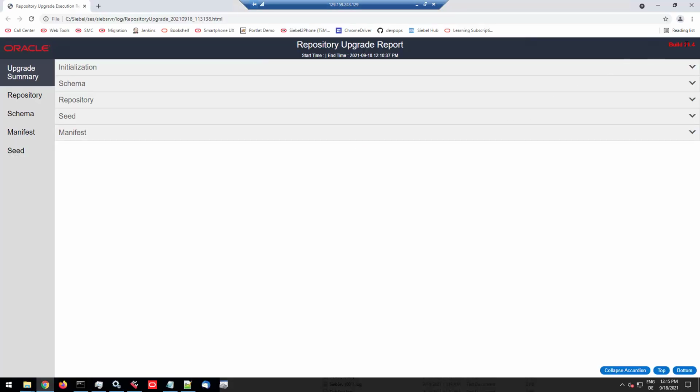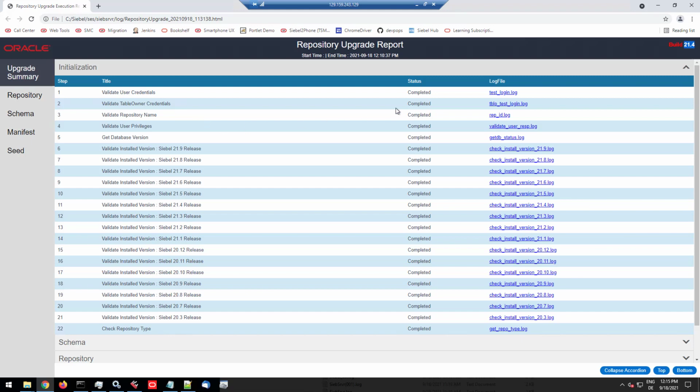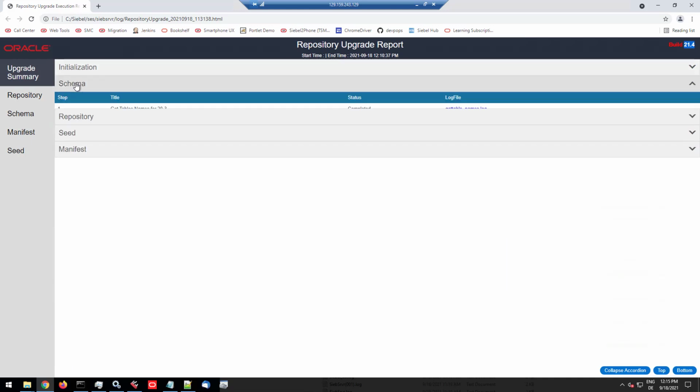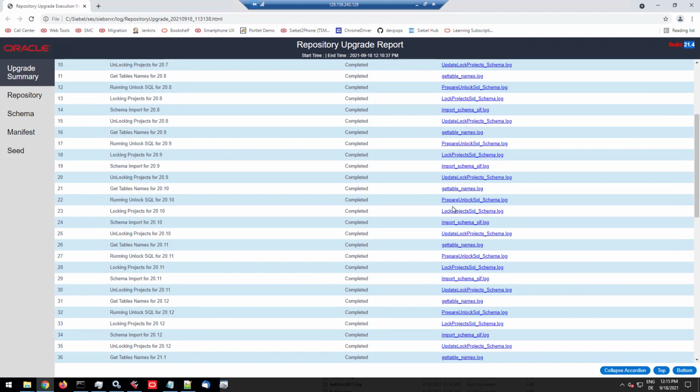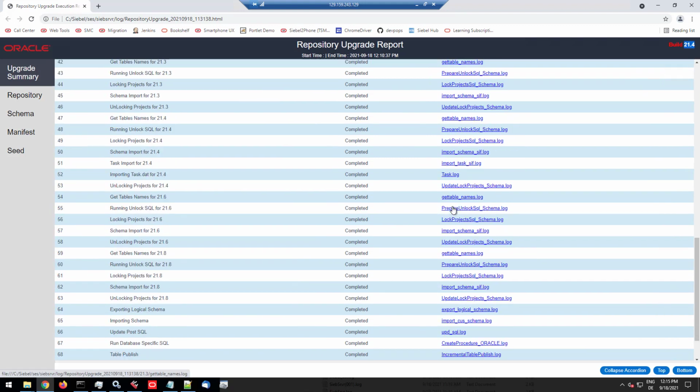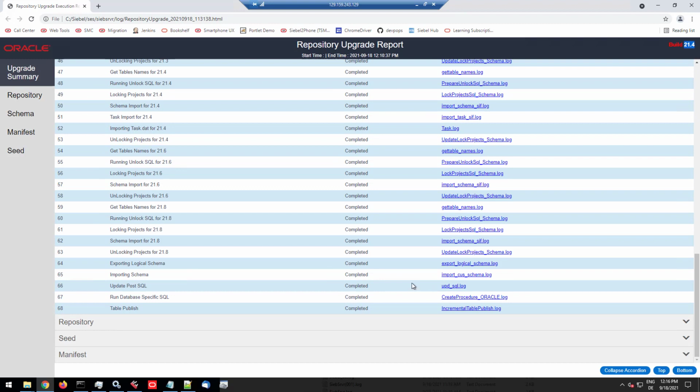It's in the Siebel server log. Okay, it says 21.4, which is a bit confusing, but let's check the tiles. Everything seems to be completed here. Schema: several log files are available for the schema import of the various versions. There was no schema in the repository upgrade for 21.9, so the latest it imported was 21.8. If you follow these links, you can get at least the ZIF files.